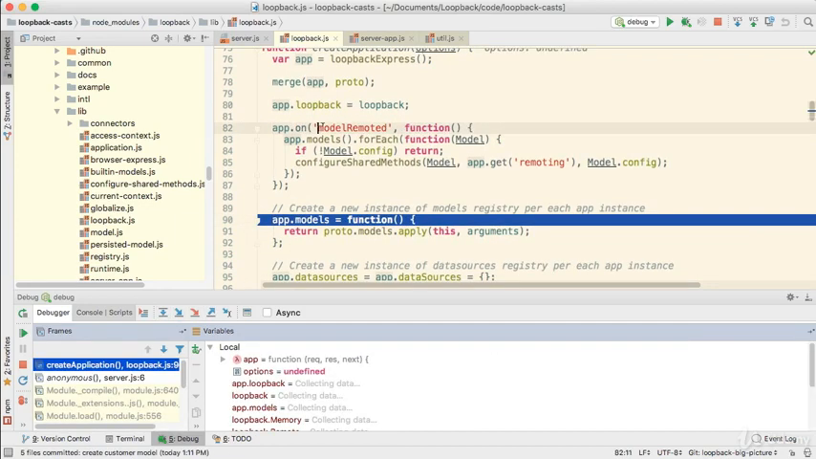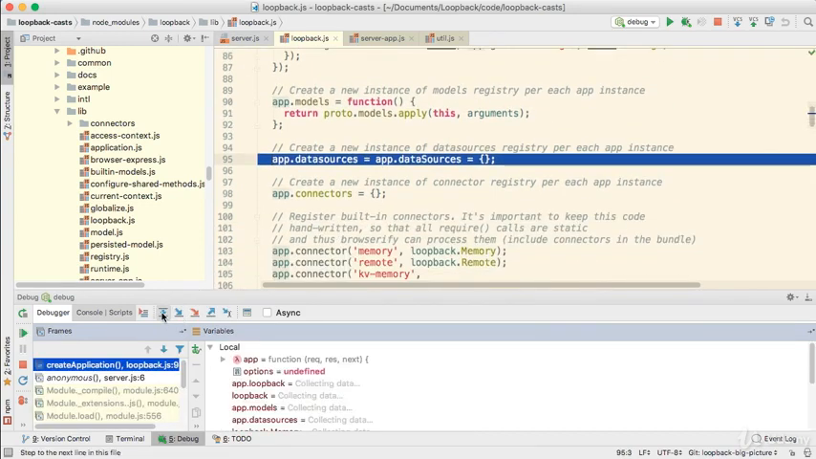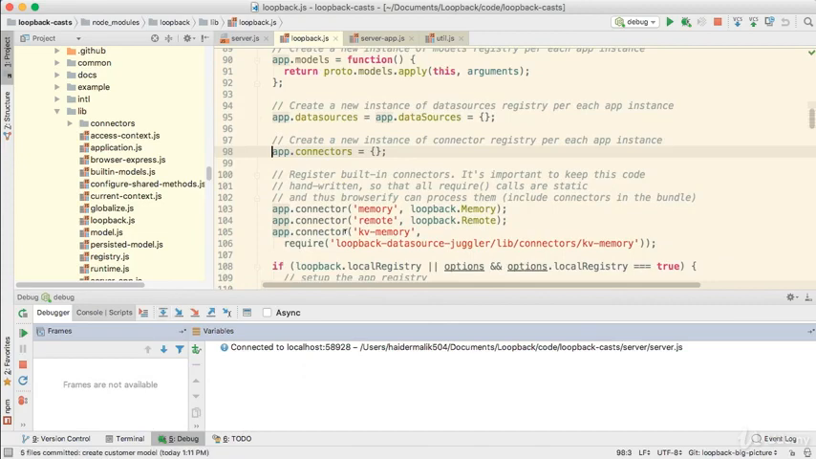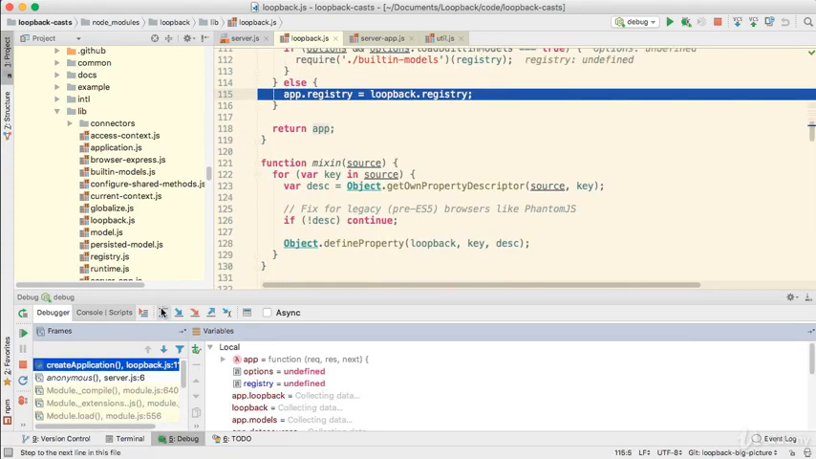It has registered a listener for the model remoted method. Now it is going to add the models property to the application object: app.models, app.dataSources, app.connectors, and it is going to register some connectors for memory and remote. And this is the loopback application object.